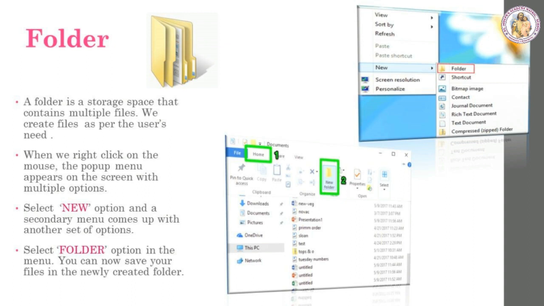Folder. A folder is a storage space that contains multiple files. We can create folders as per the user's need. For clear understanding, we can take the example of a bookshelf in a library. The individual book can be considered as a file and the whole set of books in a shelf can be considered as a folder.